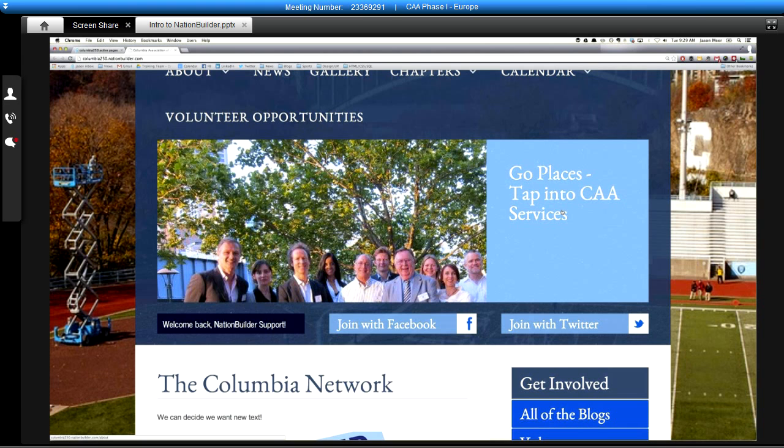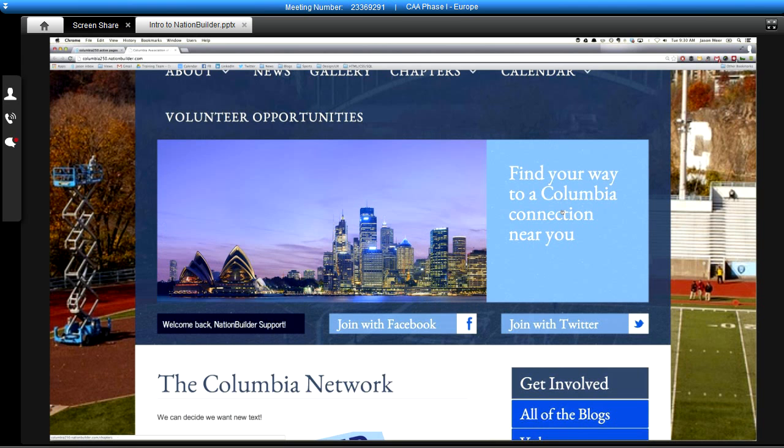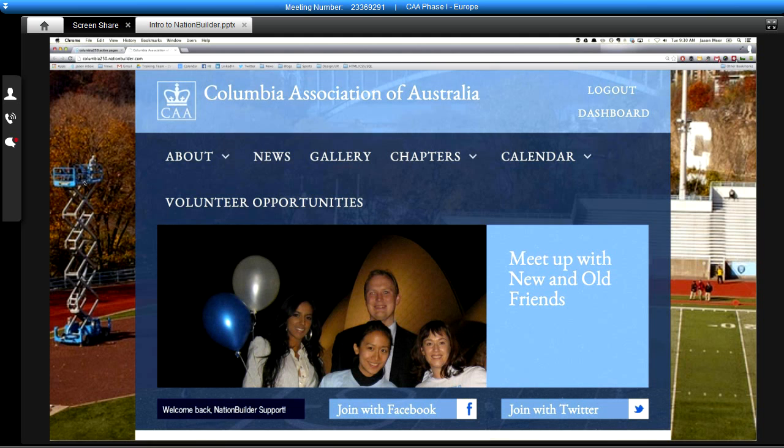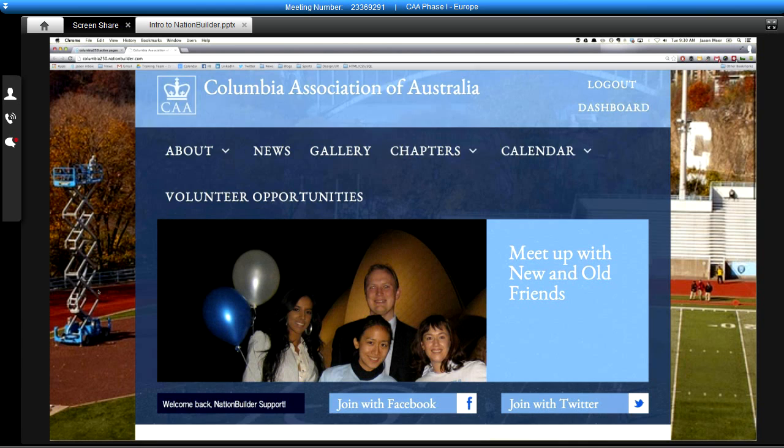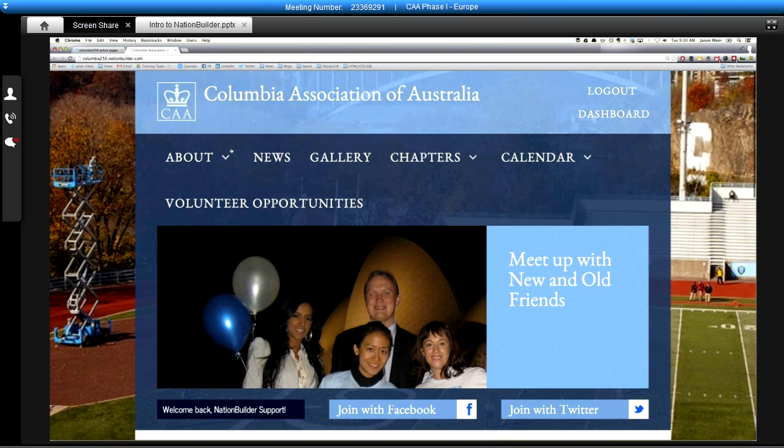In this case, this slider connects into an external CAA services site, whereas the next slider links directly to the sign-up page for this particular club. So we'll dive into how you can change the images here, but also link them to other pages within your website. You'll also be able to create a background image to go into the background of your site. It looks like there's the Columbia football stadium in the background for the Australia club here.